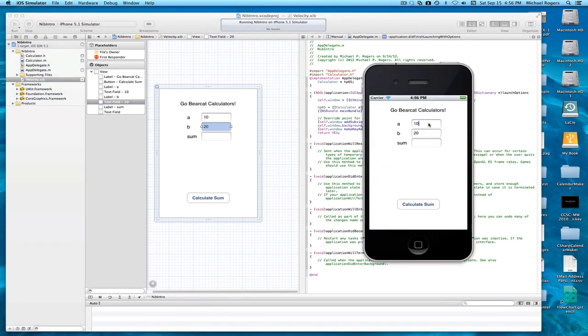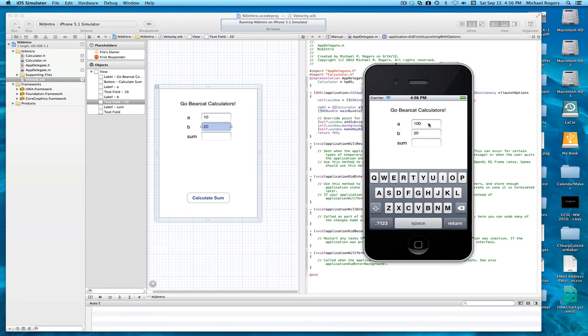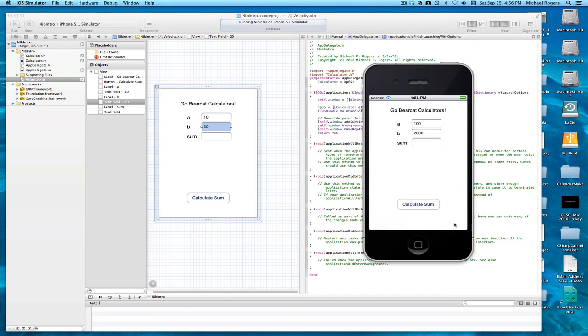What numbers do I feel like adding? Oh, I don't know. How about 100 and 200? Now when I click on the return key, the keyboard goes away, as it did not before. I seem to have typed 200 as 2000. Nonetheless, I'm confident that I can do the calculation correctly, and there it is.